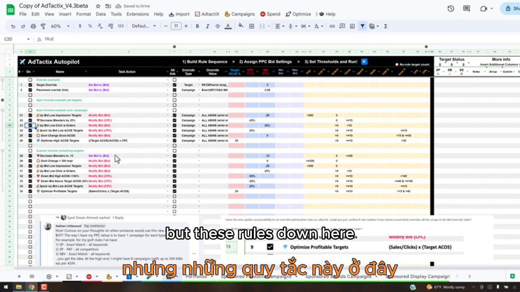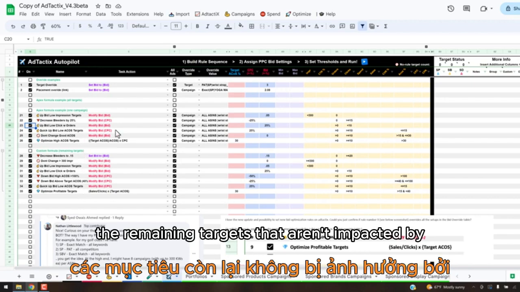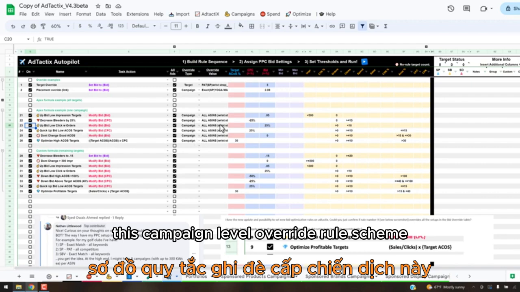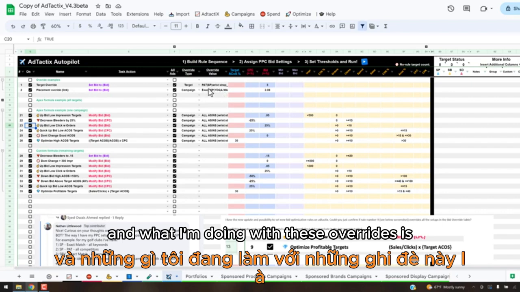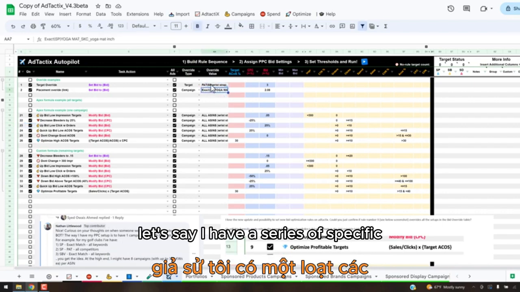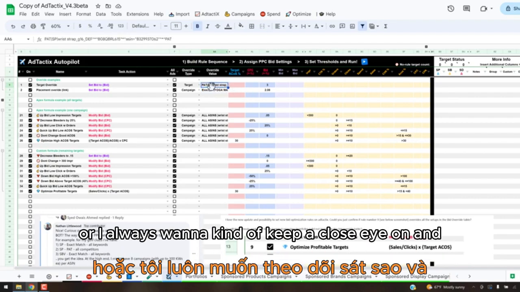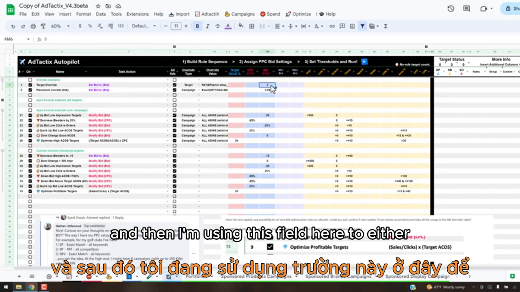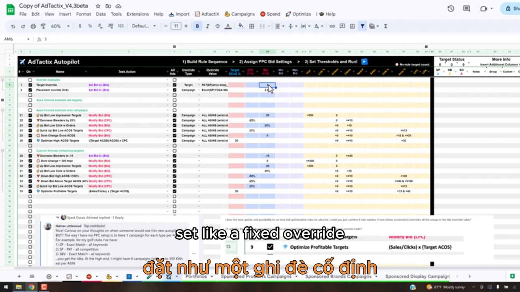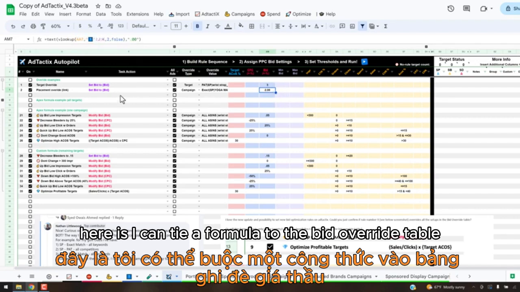These rules down here at the bottom are going to trigger for all of the remaining targets that aren't impacted by this campaign level override rule scheme or these overrides up here. What I'm doing with these overrides is, let's say I have a series of specific targets that I always want to keep at top of search, or always want to keep a close eye on and bid high. I'm setting these to a fixed bid, and I'm using this field here to either set a fixed override, in this case $3, or I can tie a formula to the bid override table.